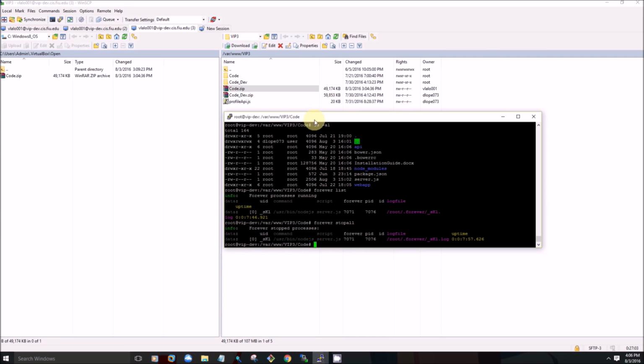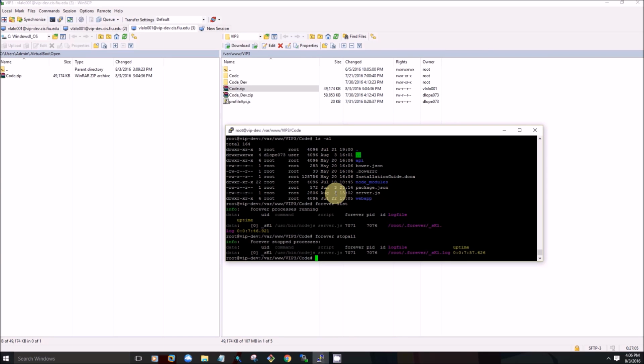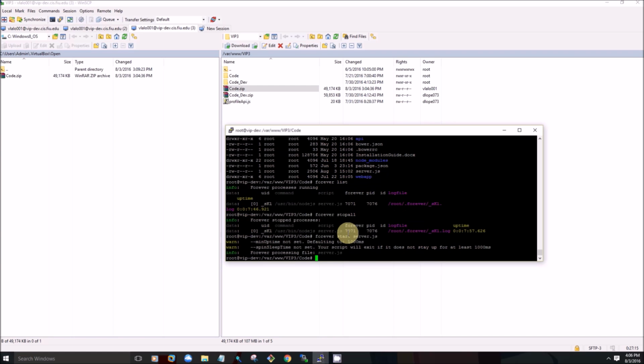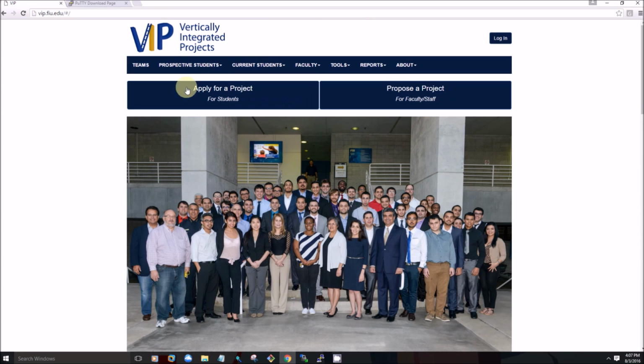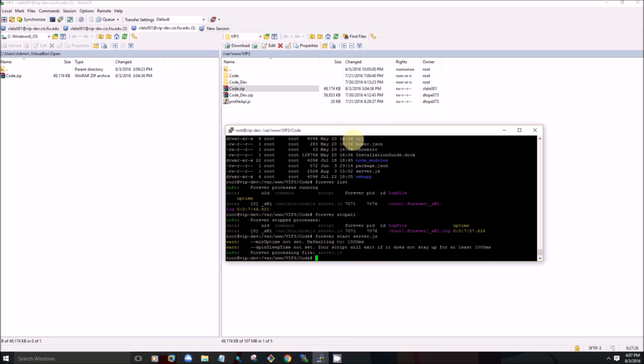But we don't want to leave it down for very long at all, so we want to immediately start it back up. So now that I'm in the new code folder, I'm going to type forever start server.js and press enter to start the new version. I get a confirmation here that the server's back up, so I refresh VIP and I see my new code running right here. So basically, this is how you do it for the live and for the dev server.